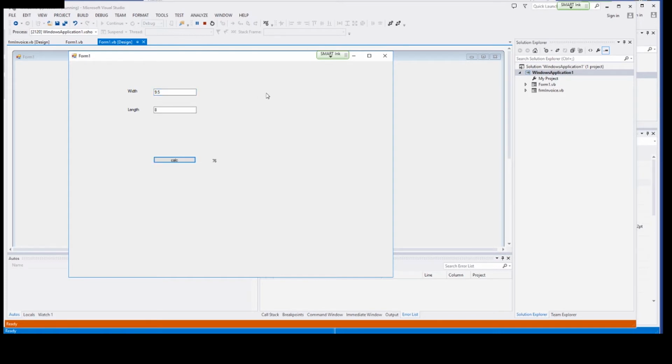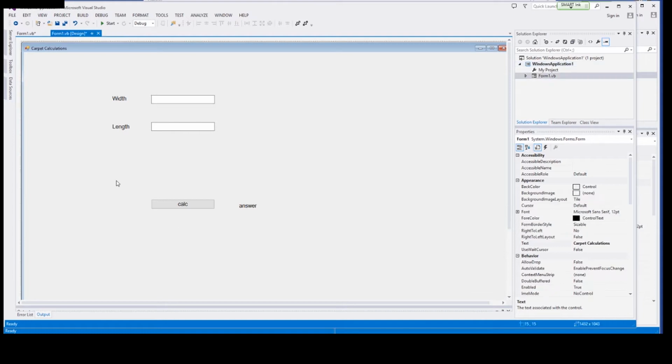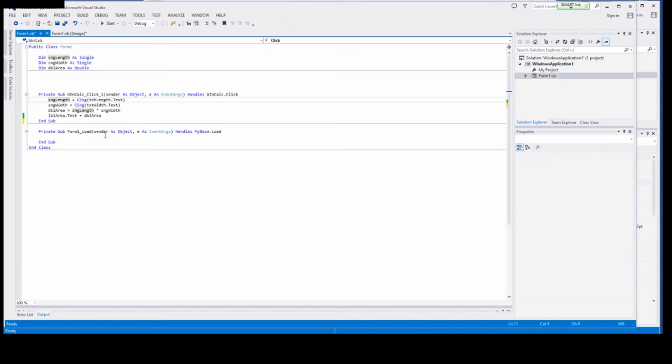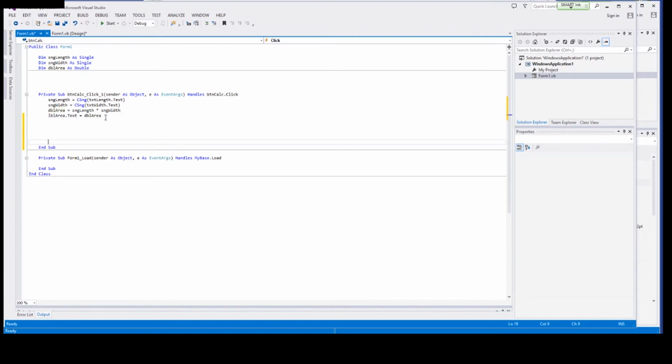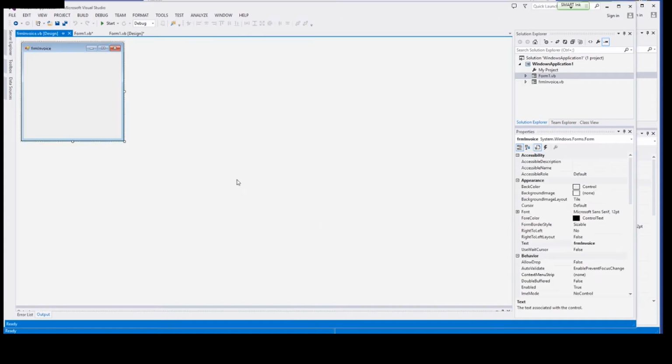On the first form, we'll show two text boxes for inputting the width and length for carpet calculations, a calculate button and an answer label. We will now add a second form to our project and we'll call that FRM invoice. We will make the form a bit bigger.